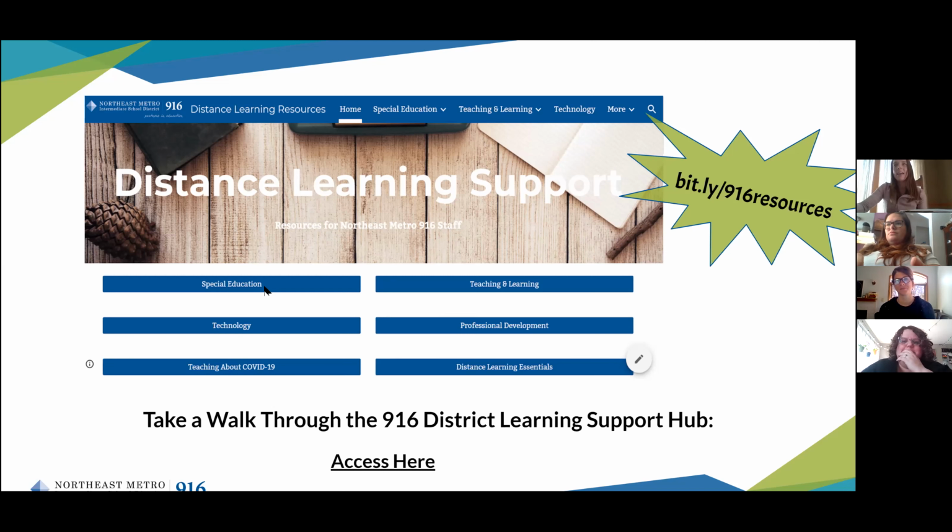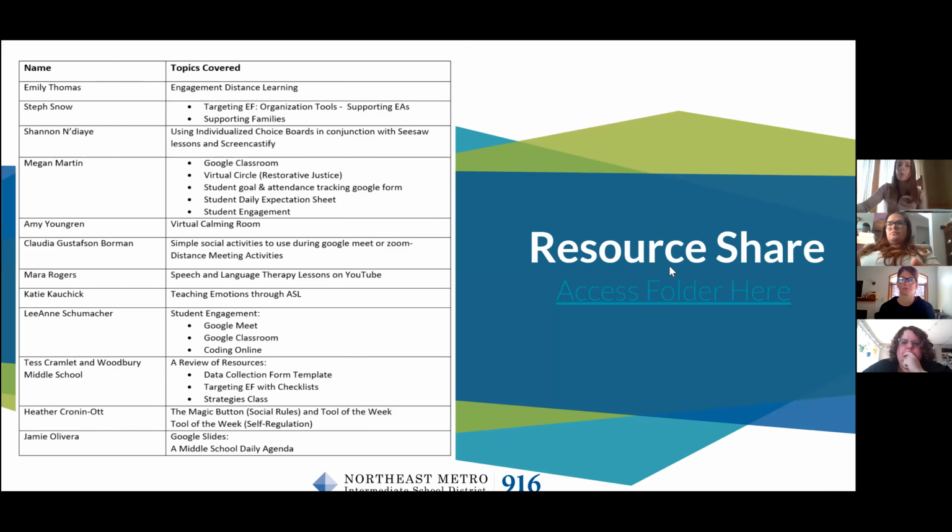All right, we are gonna start a resource share. So here's a quick agenda of the people that will be presenting and the information that we will be covering. I will be checking the chat, so if you have questions around specific things, feel free to ask, and we will go through there. First, we have Emily Thomas, and she will be discussing engagement through distance learning.